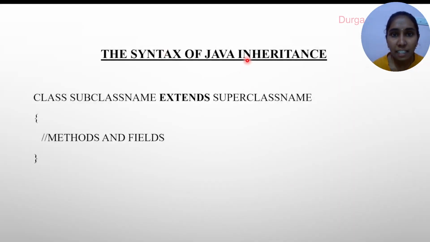So this is the syntax of Java inheritance. class subclass extends superclass name. First class, next subclass. I am taking the subclass as Employee, extending from the superclass name. Here I am taking the superclass name as Boss. So here Employee can access the properties of Boss. The Employee class can access the properties of the Boss class.